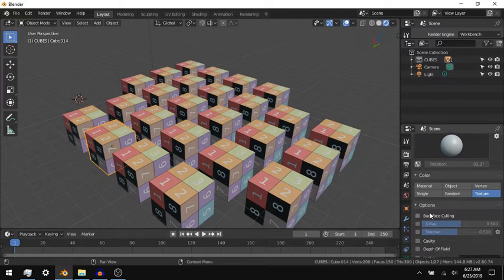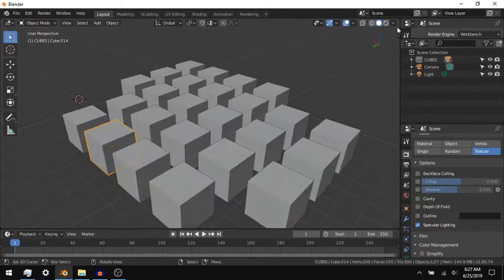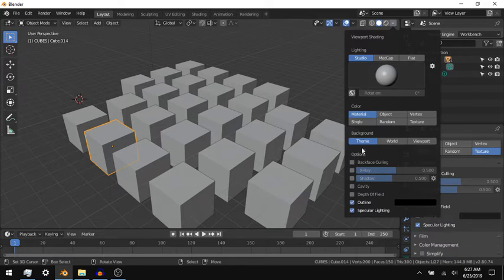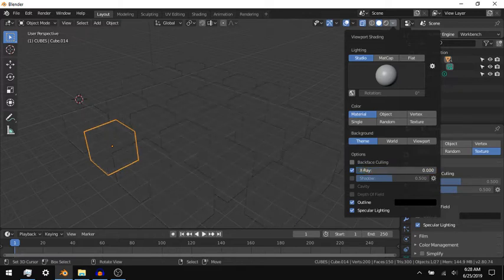The Workbench engine also has miscellaneous options like backface culling. This makes the backside of a face not visible. Another option is the X-ray slider. It will cause all objects to appear transparent, with lower numbers making them more transparent.